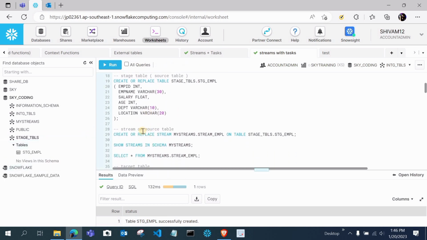Now what we are going to do is create one stream on this table. The syntax for creating a stream is simple, and we have discussed it in the previous session. It is create or replace stream, then the stream name, on table. I am creating this stream on this source table, so let me create the stream first.